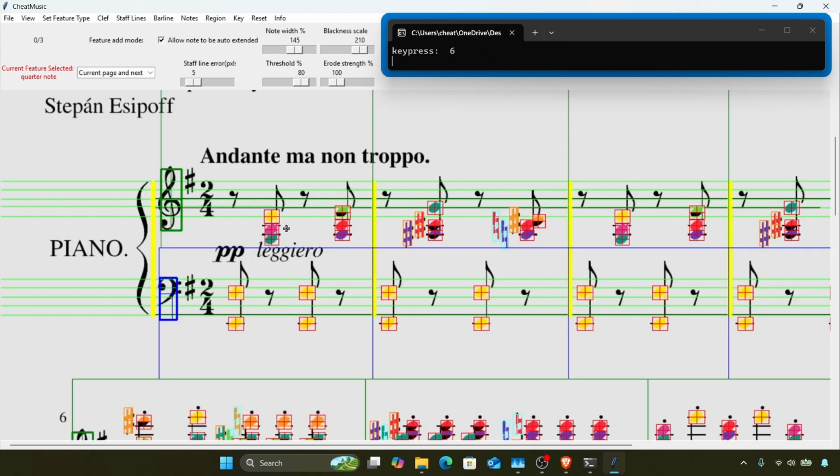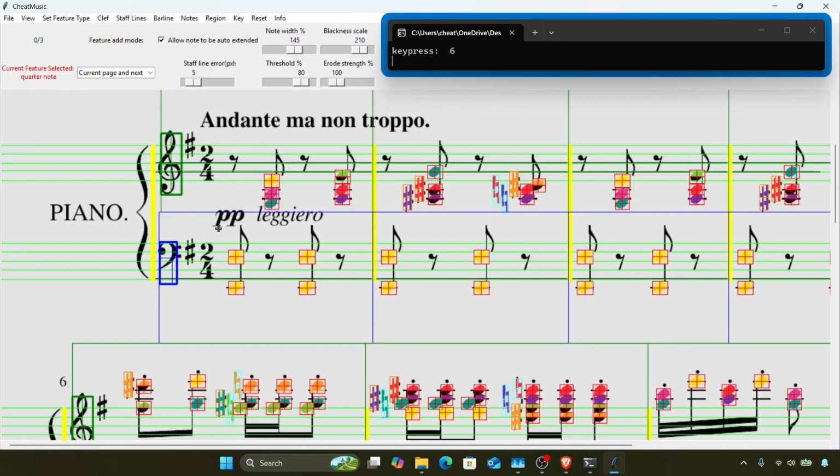You can left click and drag to add a feature. So every time you left click and drag, you need to be aware of your current feature selected and your feature add mode. You can right click on the screen to delete a feature. So you need to be aware of your current feature type every time you right click on the screen. You can right click and drag to delete multiple features.